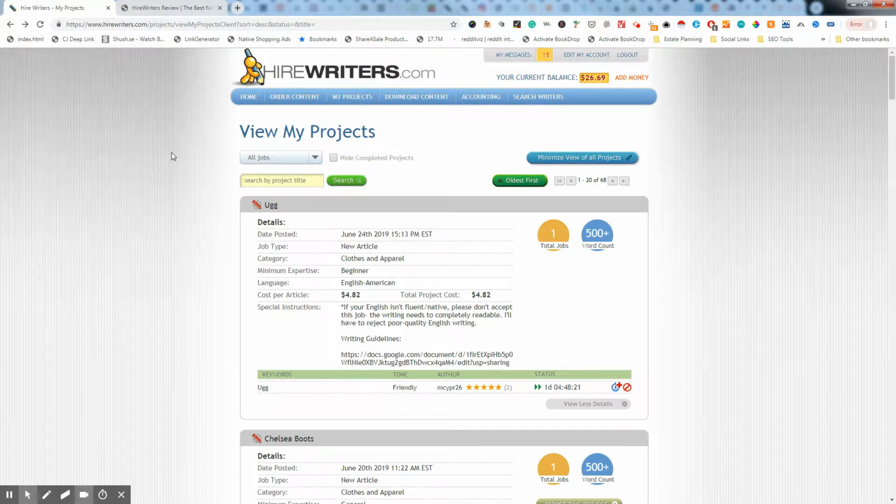So I am an affiliate for HireWriters, but I've ordered a lot of content from them. So you can see I have an account balance here that's somewhat depleted. Usually I just fill it up with $100 at a time and just order content as I need it. And as I keep using it, I discover little hacks, ways to get cheaper content at higher quality faster, basically.